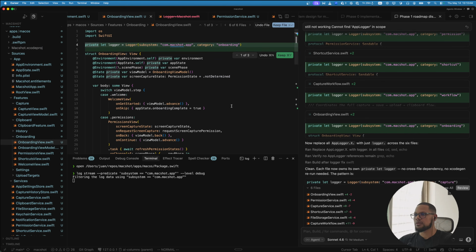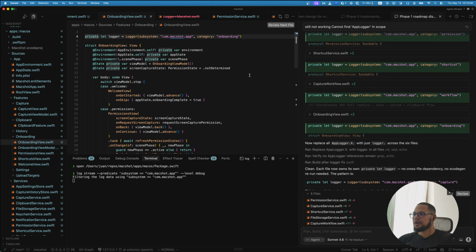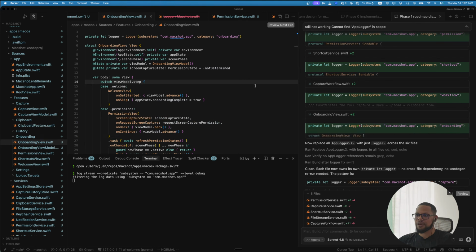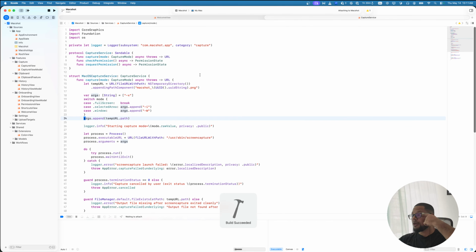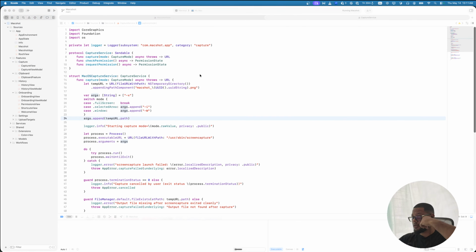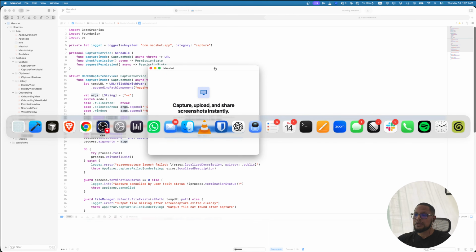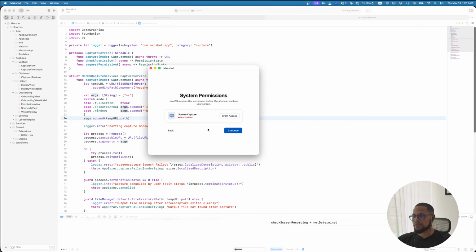Okay. Let's see if that works now. It created for each file its own logger variable. And seems to be working. Yay. And now we're going to see more of what is happening. Yay, I can see that.